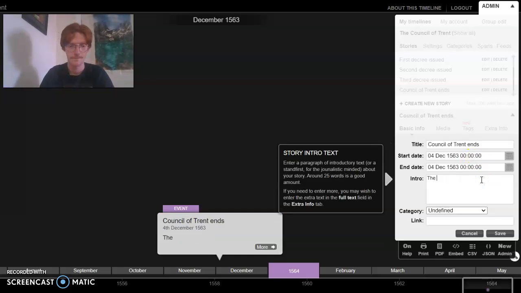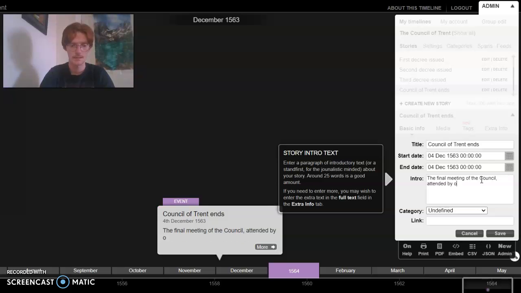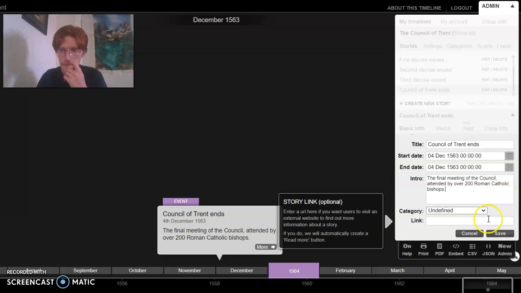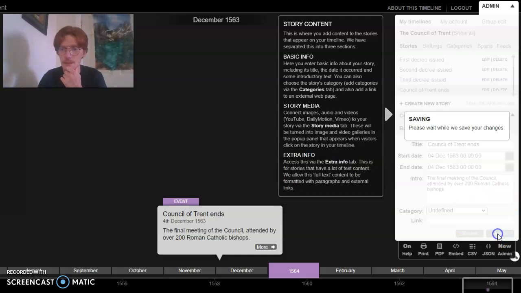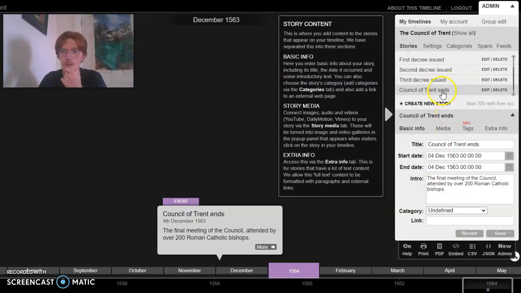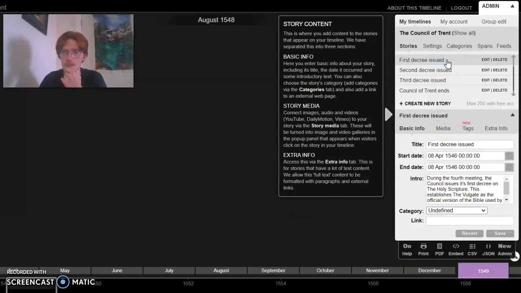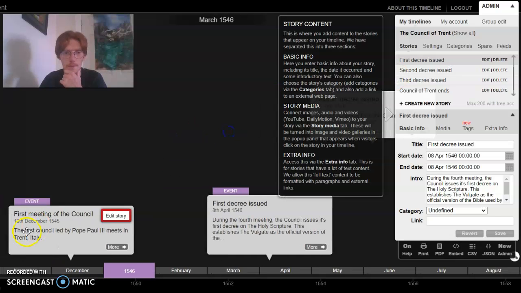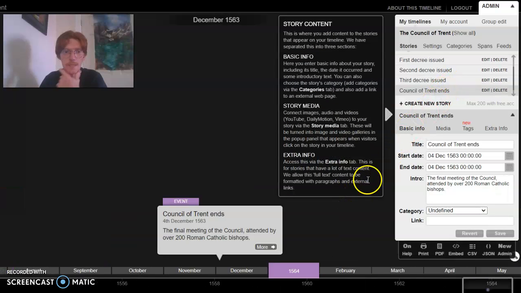And we'll say the final meeting of the council, attended by over 200 Roman Catholic bishops. And we'll leave our category blank, we'll leave our link blank, and we'll save that. So we have our first meeting, we have our ending, and we can skip between all of that.